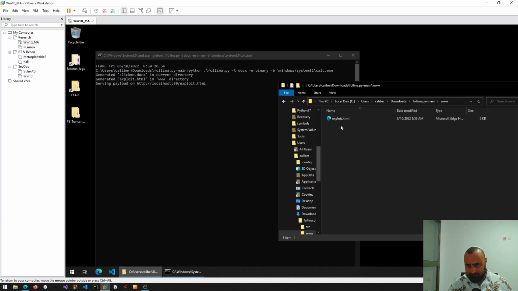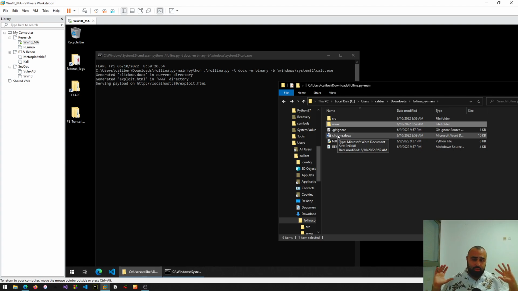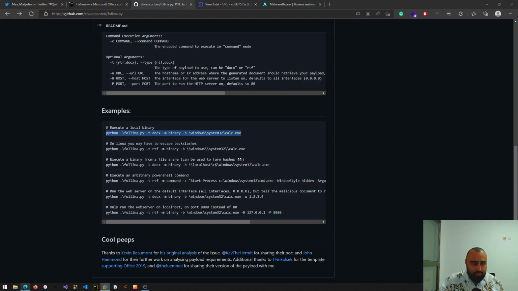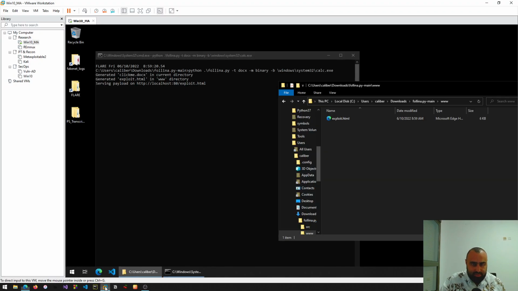So we have this click me docx, which is the actual first stage document file, which will be clicked by the victim, supposedly, and will download from a remote server. As you can see in here, it goes to an IP, downloads the payload, and executes it. Basically, that's what this amazing and straightforward POC does.